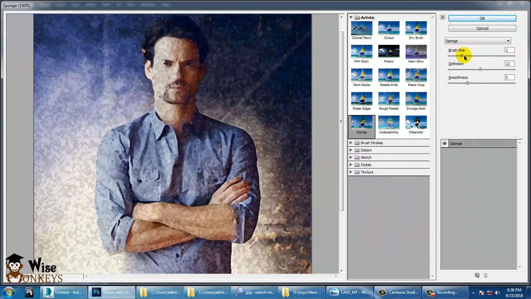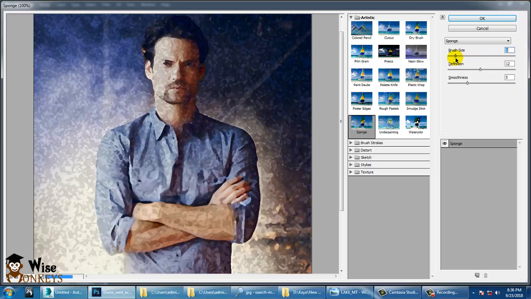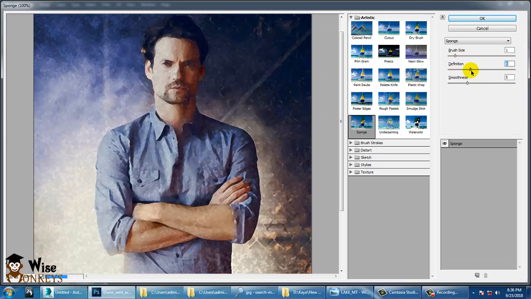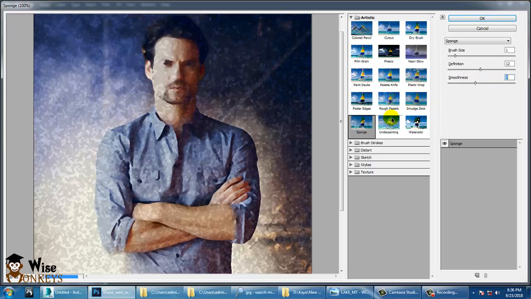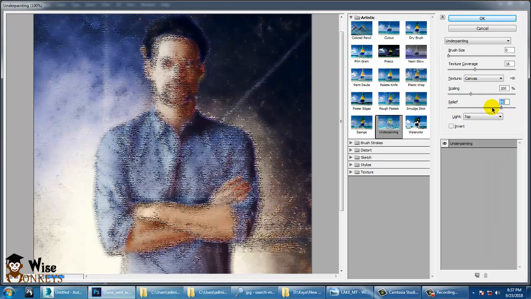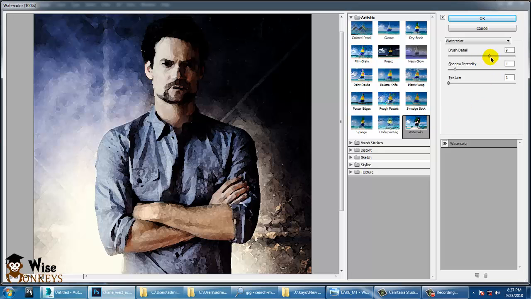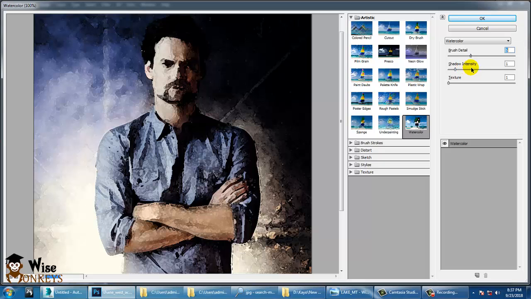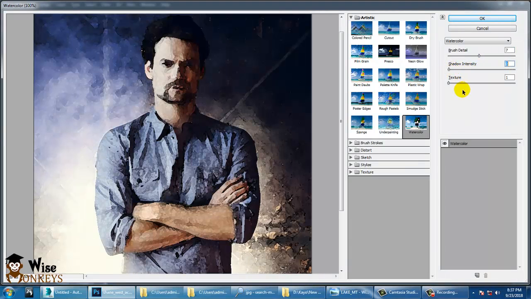The sponge effect will work the same. Definition, smoothness, underpainting, if you want to show some kind of effect in the form of underpainting, you can use this effect. This is an underpainting effect. Scaling, relief, watercolor effect. If you want to show some kind of watercolor effect, you can use this watercolor effect over here. Intensity, texture.